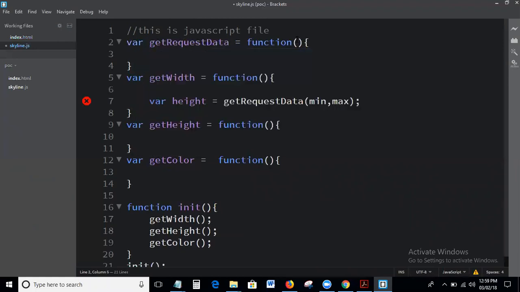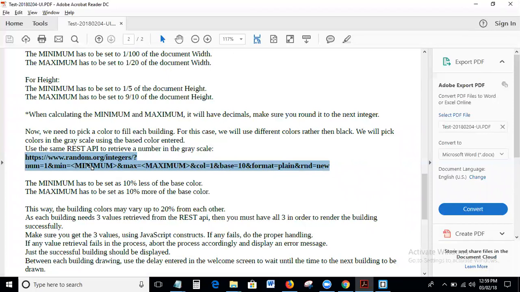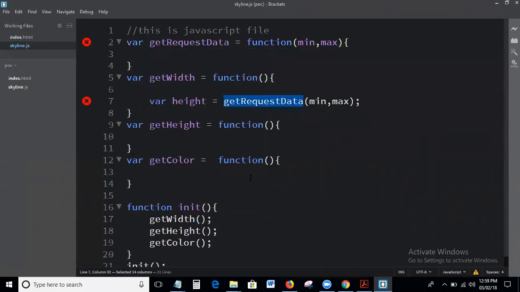Here we will always get a minimum and maximum value, so always two values. Okay, it is also good. So we need to call this API, right? For that, he wanted us to use only native JavaScript.